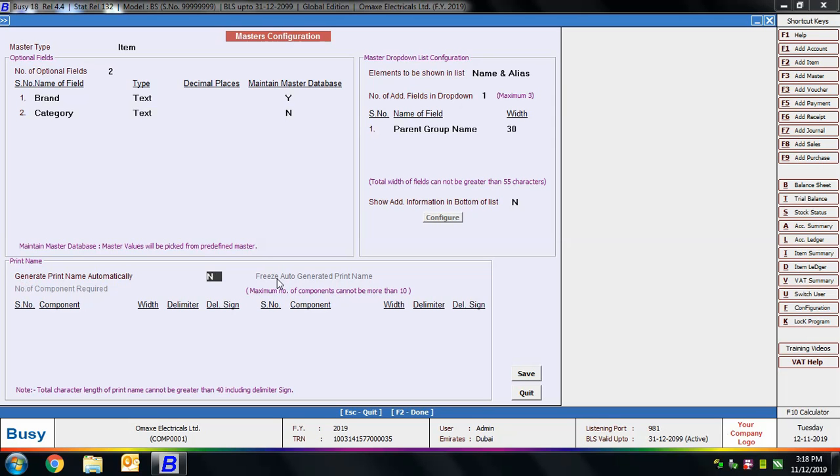Next is print name, in which first option is generate print name automatically. That is, you want to generate print name for the item master automatically, yes or no. We are specifying yes in this data field. After specifying yes, next option is freeze auto generate print name. That is, you want to freeze the auto generated print name, which means the print name which Busy has created, you will not be able to change it. So you can specify yes or no in this data field.